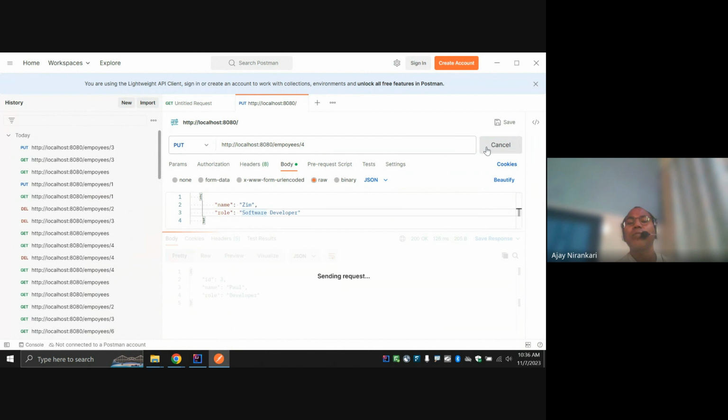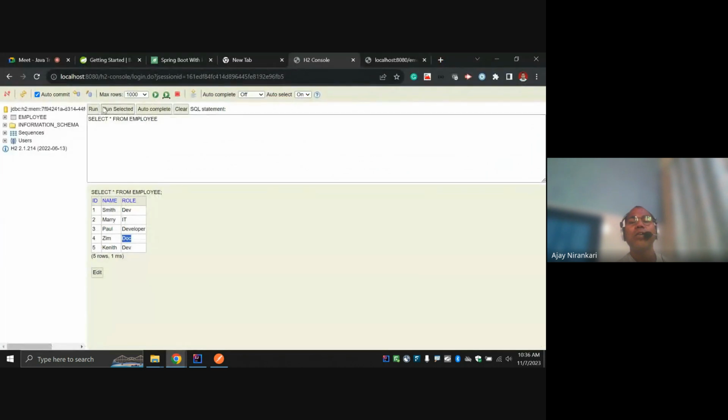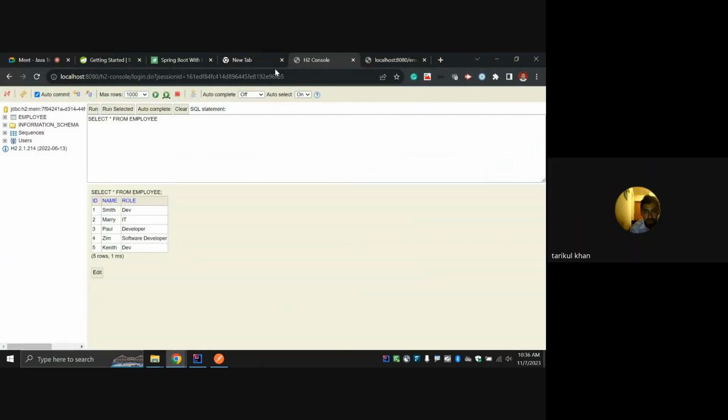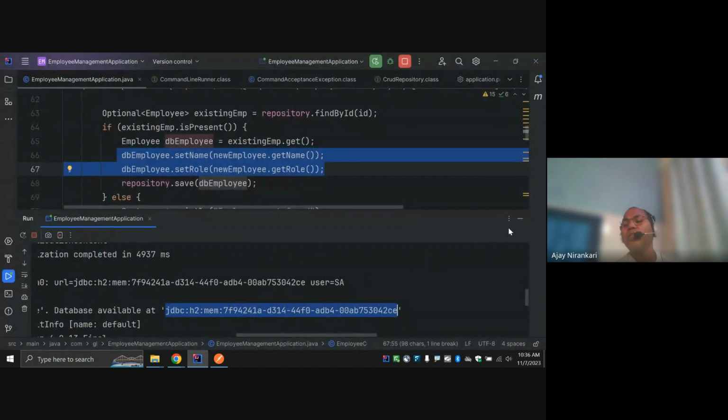Let's put them. Updated record, get here, and you can even check on this here. Run query, and this is updated, right? And you can get all the data here, employee, and you can see Jim changed. Even if you want to remove, you can delete them. You just want to delete by ID, right? So these are the basics.